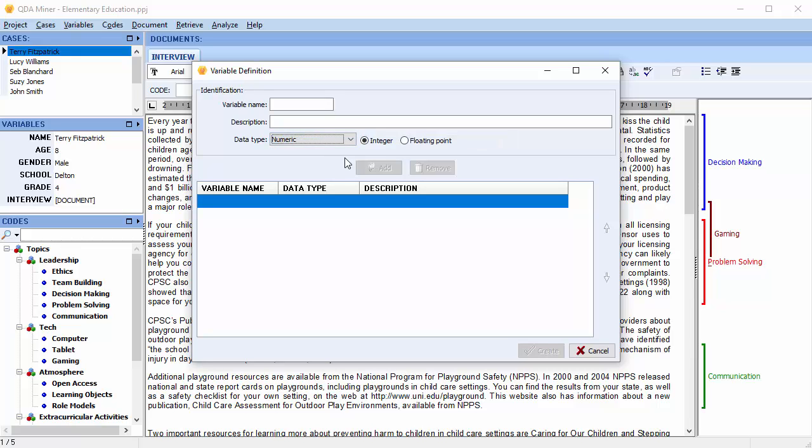The next data type is numeric. When you select numeric, you're asked to choose between integer or floating point, which is a decimal number. If you choose floating point, you're asked to choose the number of decimals. You can do this by typing in or using the arrow buttons on the side of the field. This does not affect the internal precision of the variable, it's just the display.